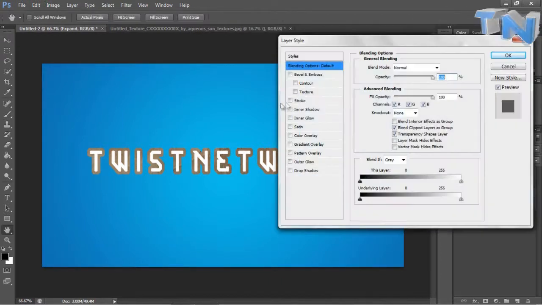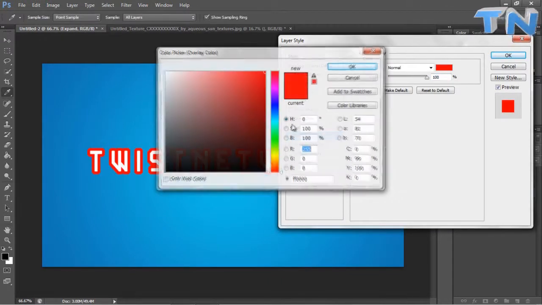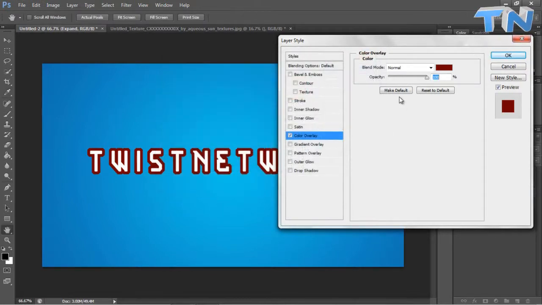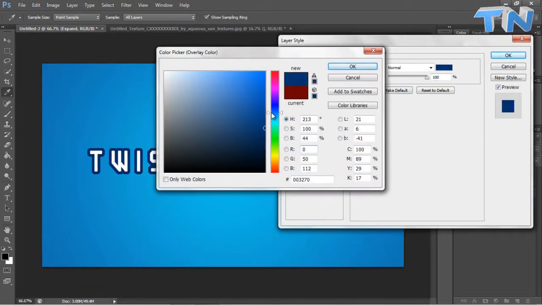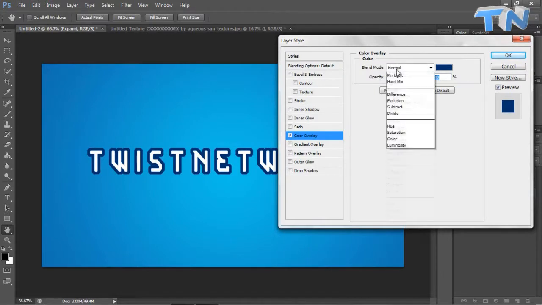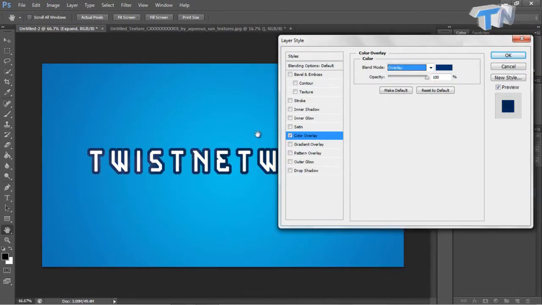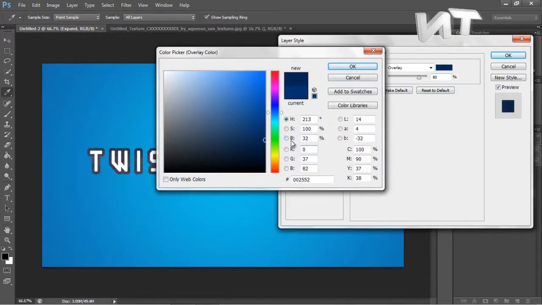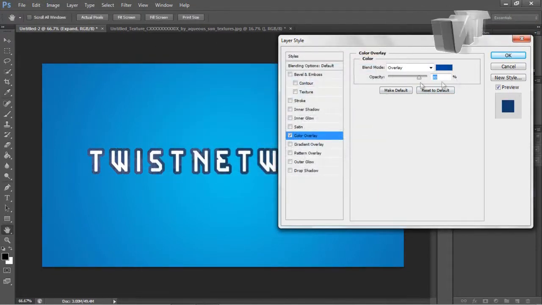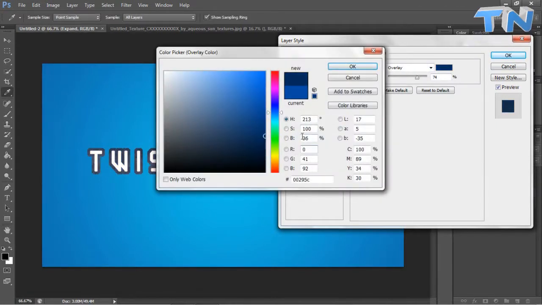Now I'm going to go onto my expanded layer and do a color overlay and make it a really dark red. Actually, I'm going to make it a really dark blue, like so. Set it to overlay, and that should overlay onto your text. I'm going to drop the opacity on this one to around about 80. Okay, so now we've got our nice grunge texture, like so.